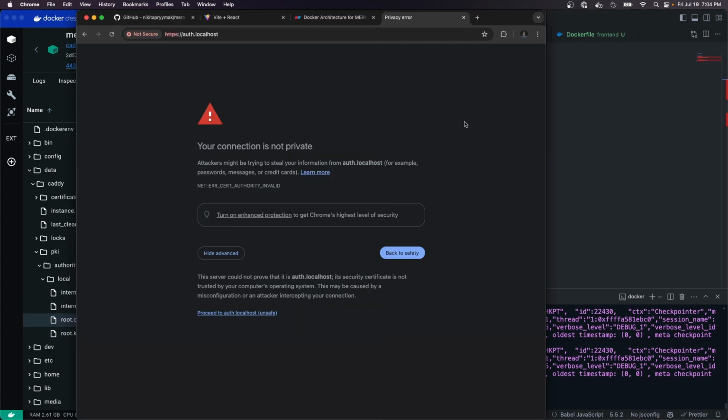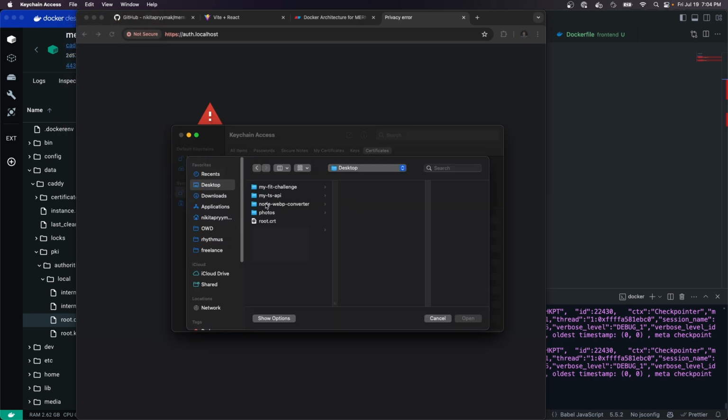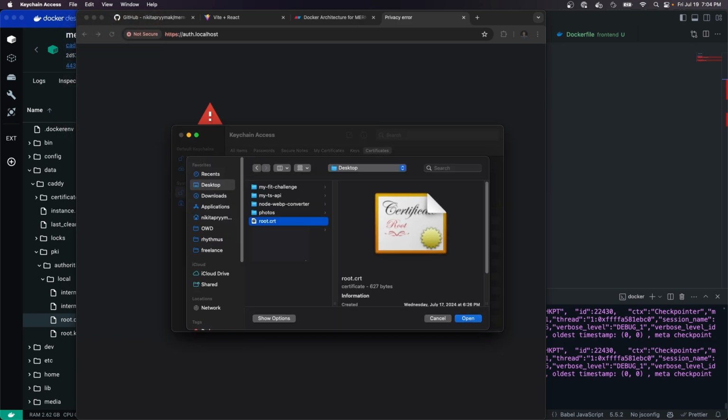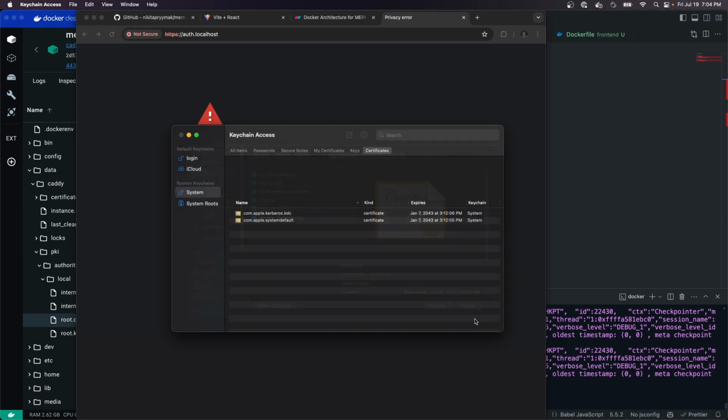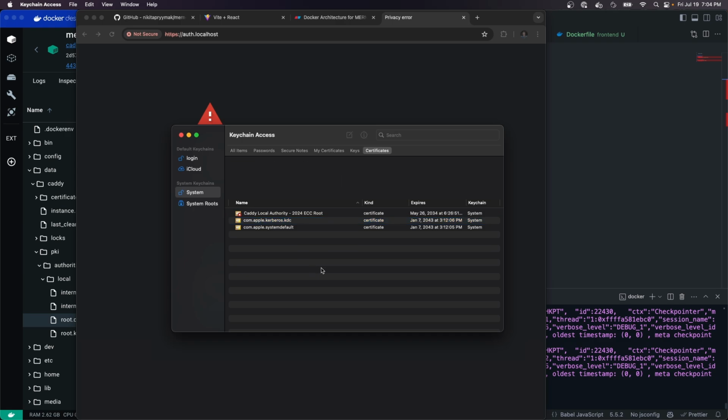Once you have that, you want to open up your trust store, and I'm on Mac, so for me that's the Keychain app, and then go to System and Certificates. And this is going to have all of the certificates that you trust on this computer. From here, you can go to File and then Import Items. Then go to the desktop and we'll just import that certificate that we just downloaded. You'll need to enter your password. And that should get added to your trust store.